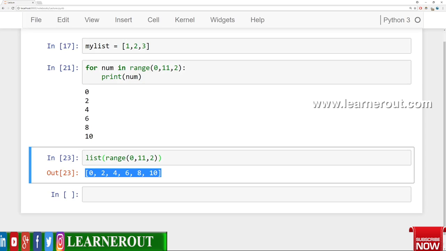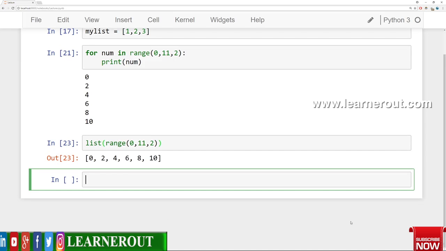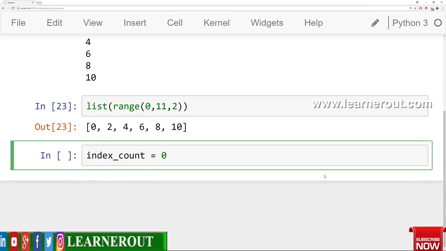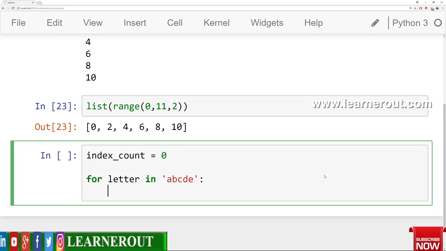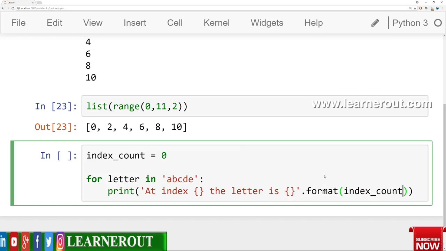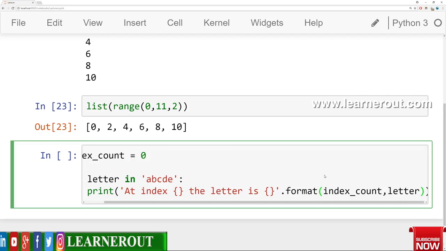Let's move on to discussing another really useful function called enumerate. And to show you the use case and motivation behind enumerate, let's do an example. I'm going to set a variable called index_count equal to 0. Let me zoom in here one level. So I have index_count equal to 0, and then for letter in the string 'abcde', I'm going to do some printing here. I'm going to say 'At index {}, the letter is {}', and then I will use dot format here to say index_count and then the letter as well.